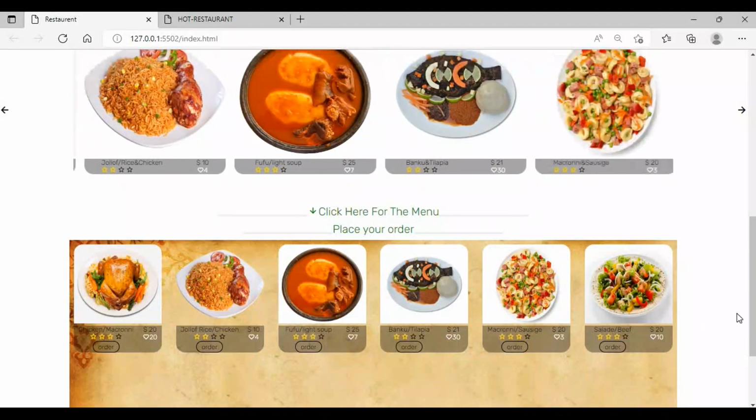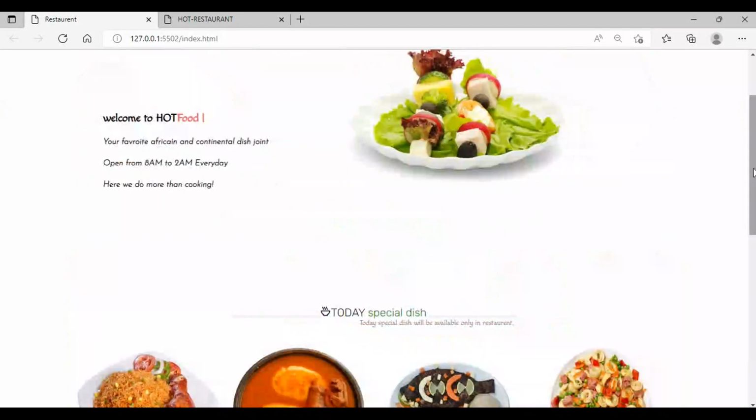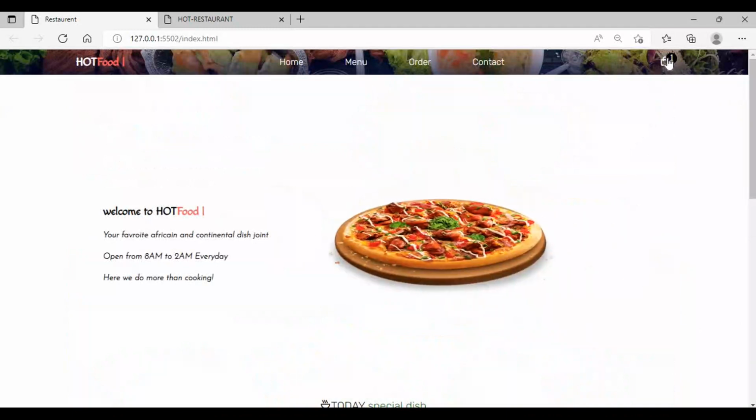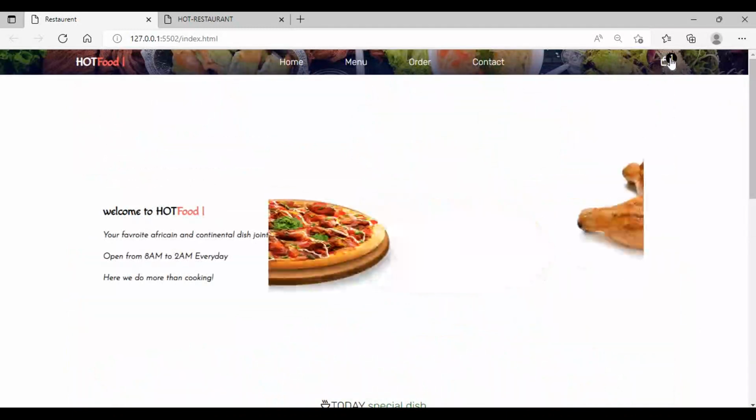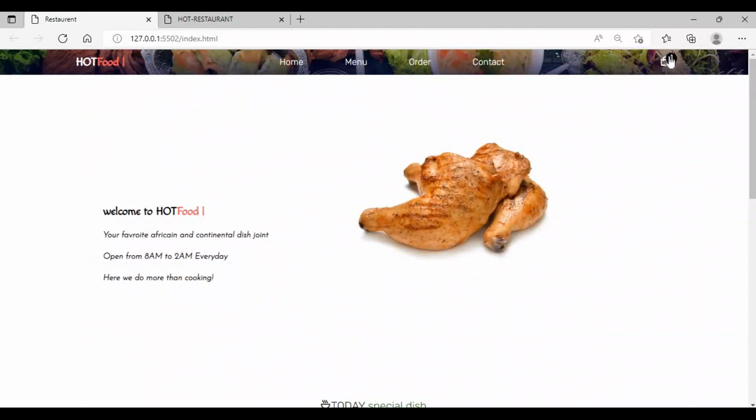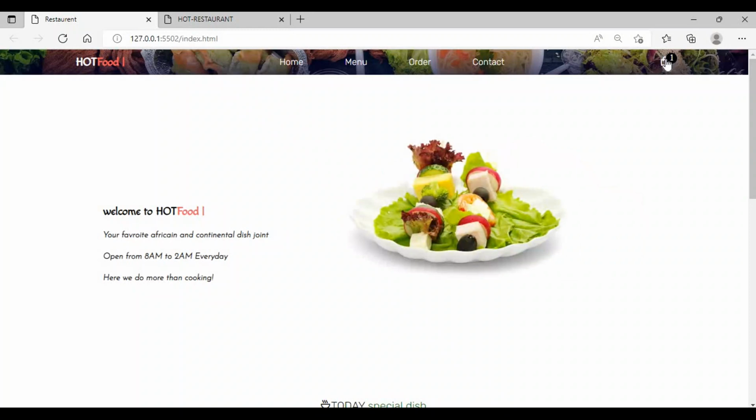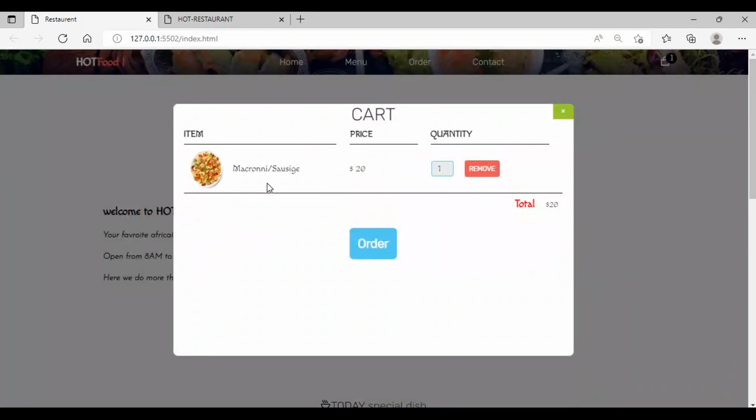When you click on any item's order button, you see that the number of items which has been selected will come at the top here. When you click on the back, you can see that the number which has been selected will come inside our shopping cart, and we also design the way it will look inside the shopping cart. So that is what we are going to do now.